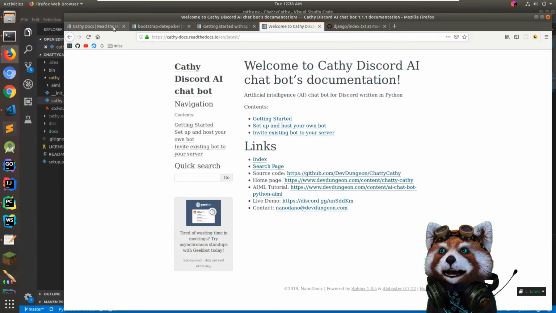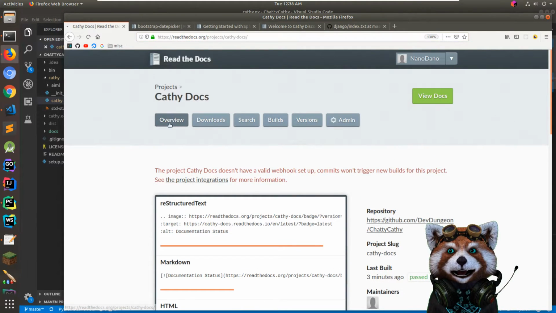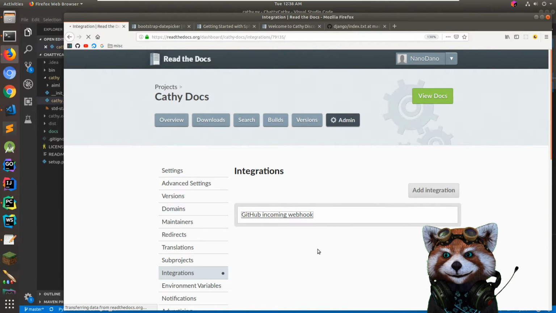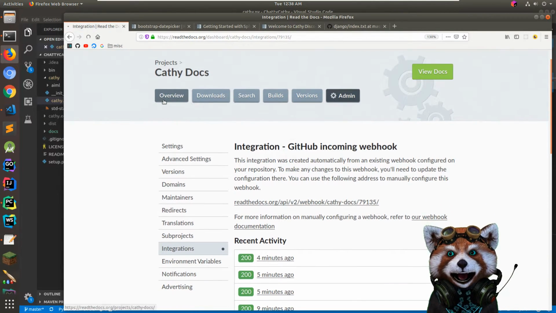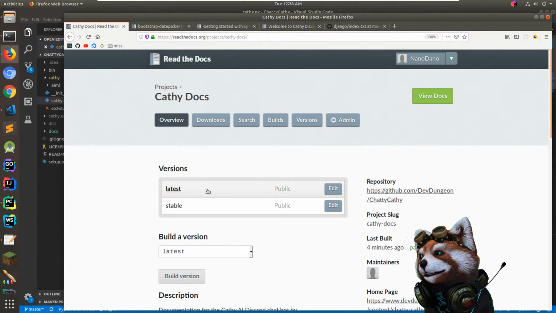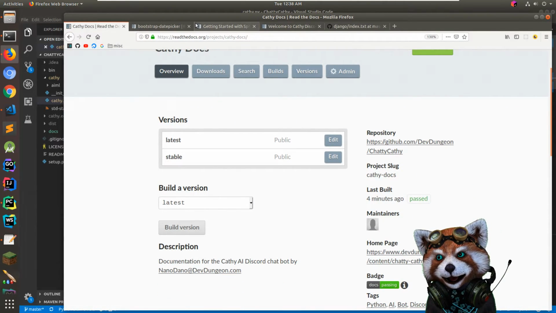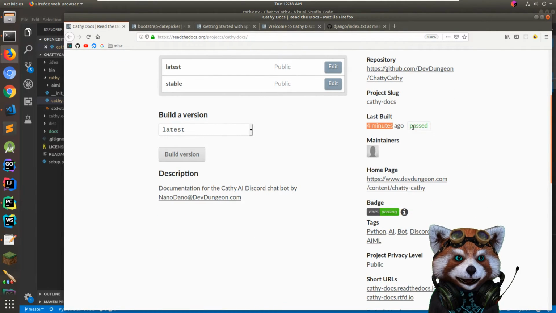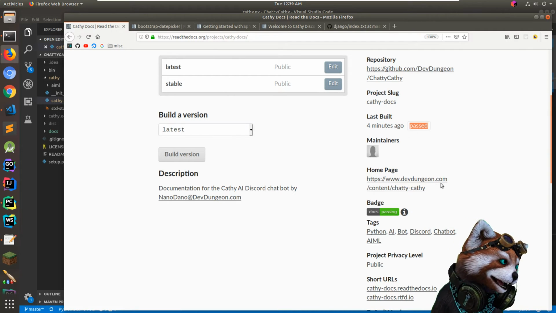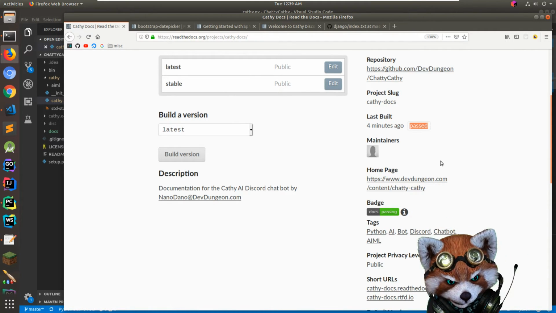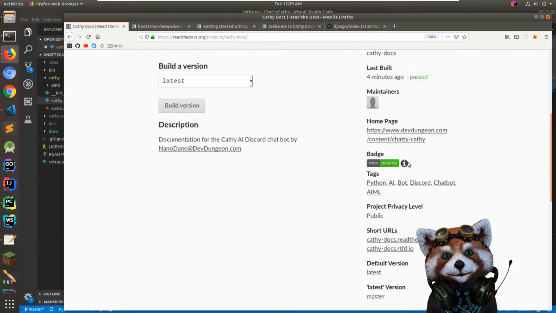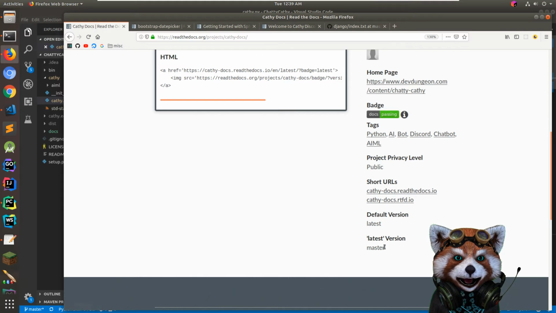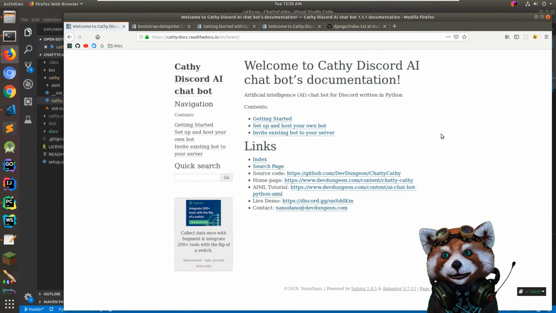And we can confirm, I guess if we go back in here, we could say overview. Now, it still says... There we go. Now that message seems to have gone away. So we can see the versions we have here. Last build 4 minutes ago passed, meaning our restructured text was all markup compliant and we didn't have any errors in it. We've got the badge, we've got our short link, and now we've got it hosted.